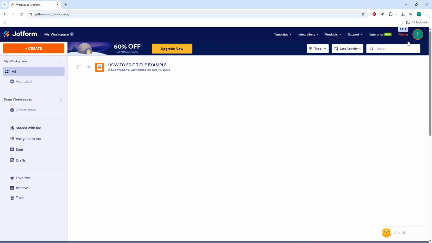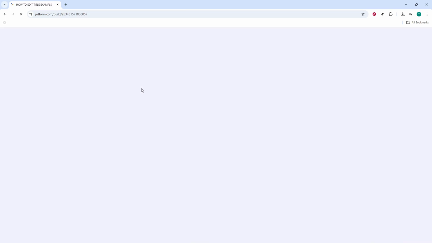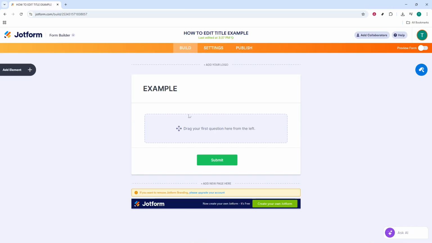This is your main dashboard where all your forms live. From here, locate the form you want to rename and click it to open it in the Form Builder. You'll know you're in the right place when you see the editing canvas with your form fields in the center and the toolbar options around the edges. At the very top of the builder, look for the current form title. It's the large text label that appears above your form.